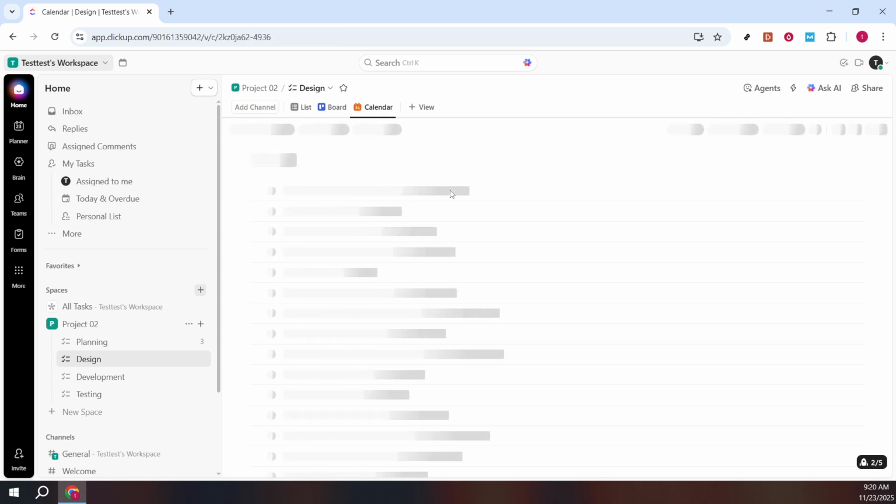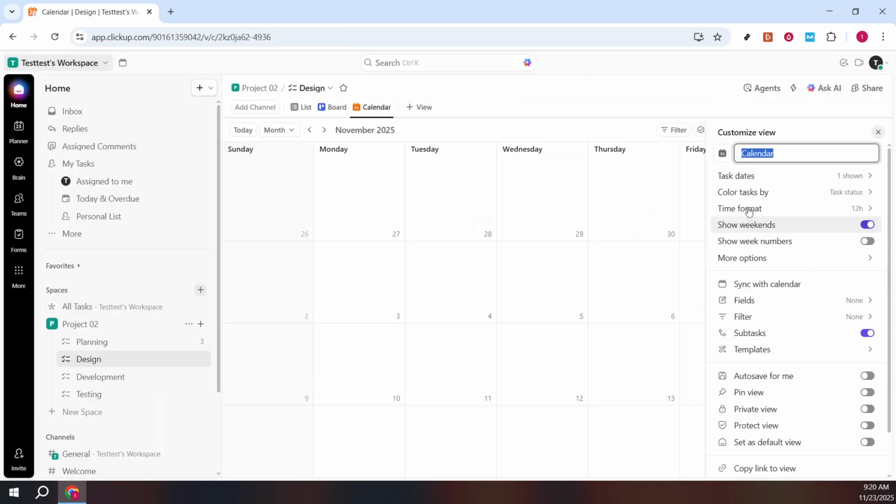To keep things organized, give your calendar a clear, specific name. For example, name it Design Calendar. Consistent naming helps when you're managing multiple calendars across your account, so consider using a format like Team Name plus Calendar or Project Name plus Calendar.